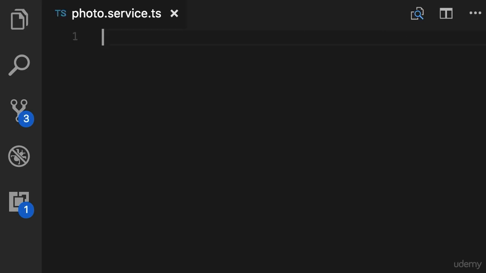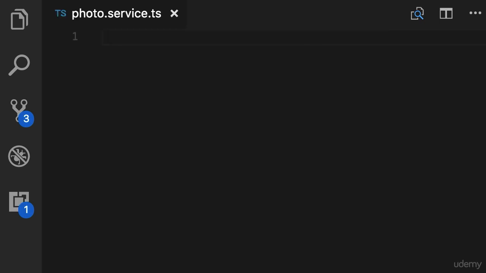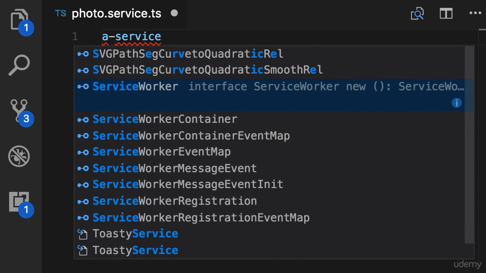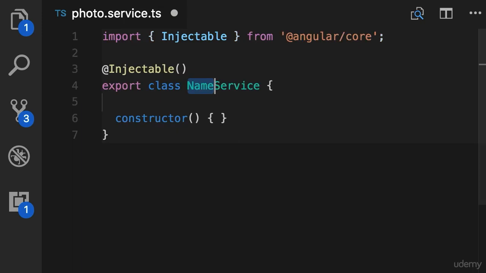Now, a few students have had problem creating a service using Angular CLI. So let me show you another way. We have this plugin for VS Code called Angular v4 TypeScript snippets. I told you about this at the beginning of the course. So when you install this, you can type a-service. Now the first time it doesn't come up, so you have to delete it. And one more time, a-service. Tab. Now we have a service.